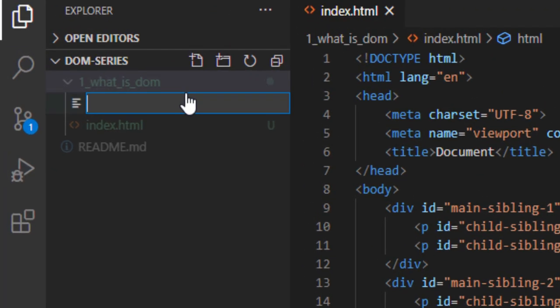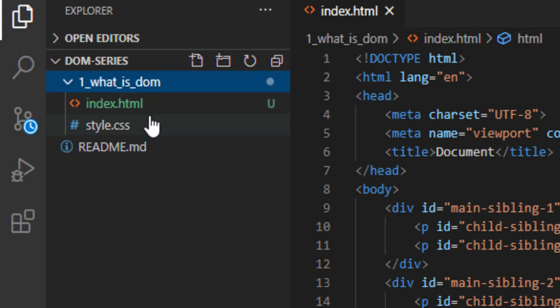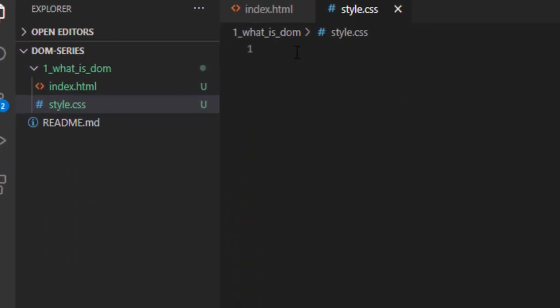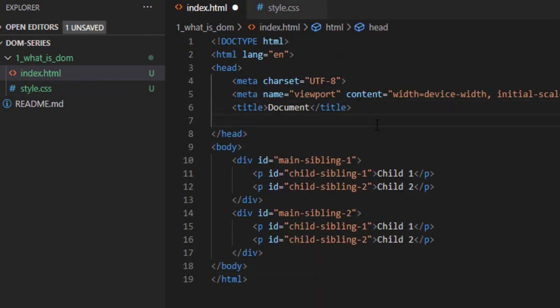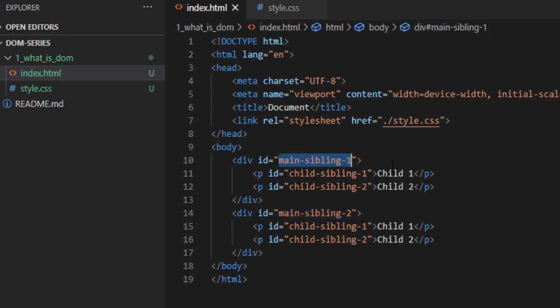To understand that the browser's DOM is a combination of CSSOM and real DOM, we will be creating a style sheet and linking it to our HTML file. We could also use internal CSS in the same HTML file, but I always prefer to use external CSS.